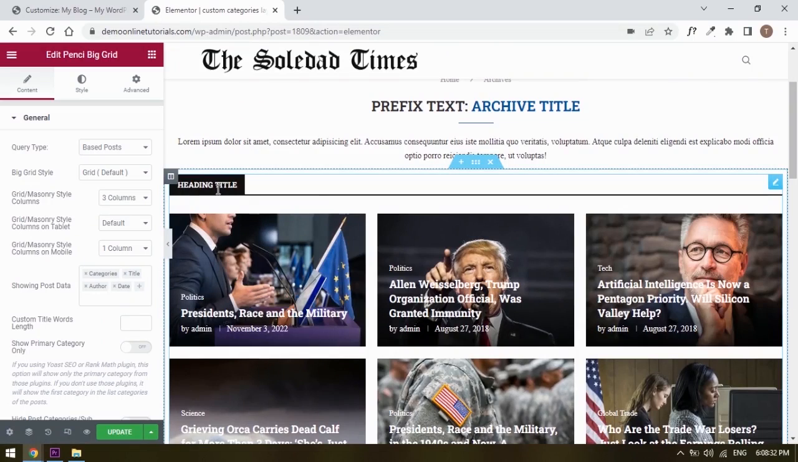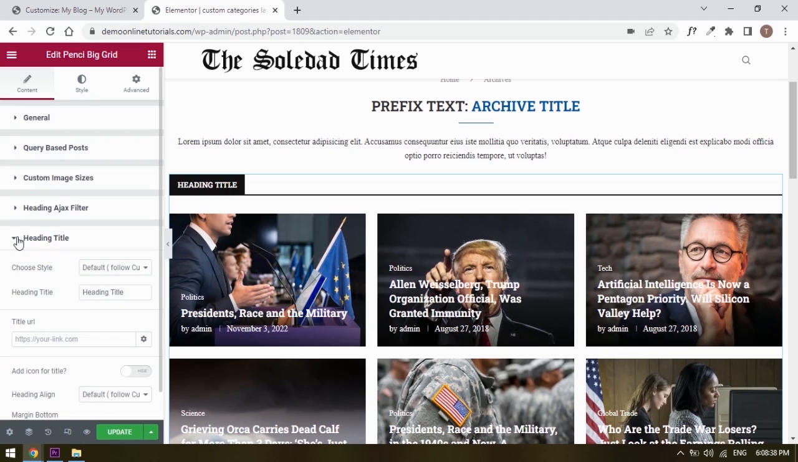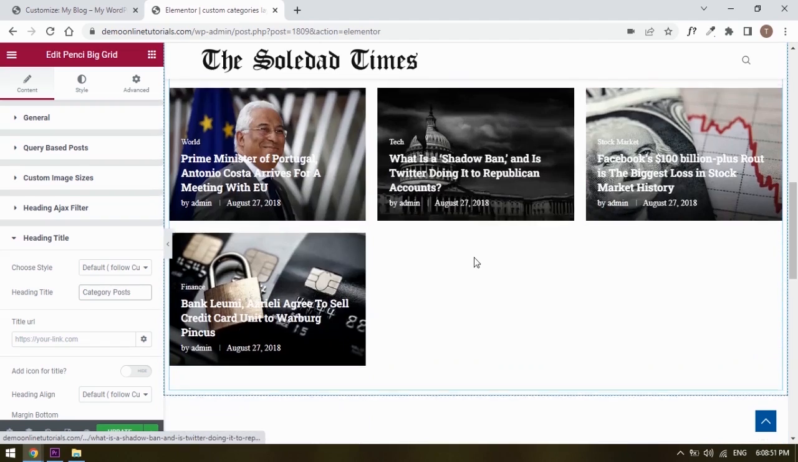Let me change the heading title first. So I click on this, and then heading title. Click on heading title, and I change it to category post. Okay, it has been set up.